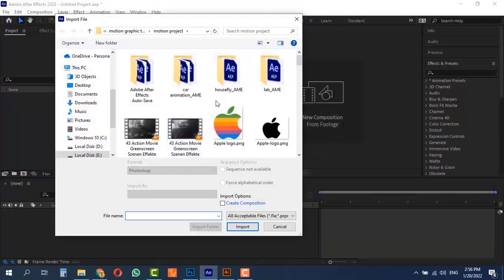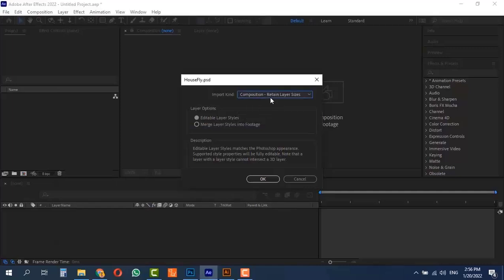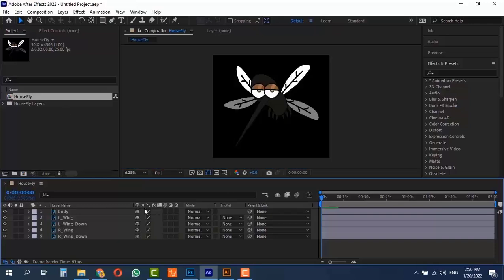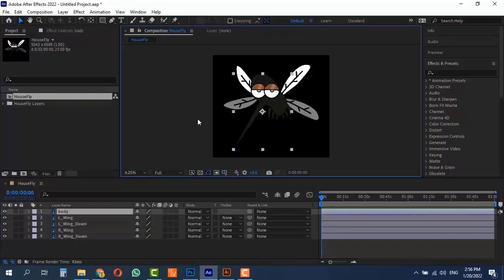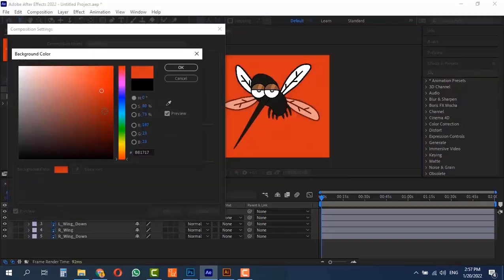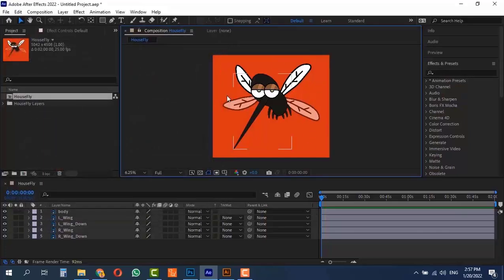So if you want to import a PSD file, be sure to put this on Composition - Retain Layer Sizes, Editable Layer Styles. You can see the difference. Now I can animate them apart. I change the background color to see the mosquito much easier. So you learned how you can import PSD files into After Effects.